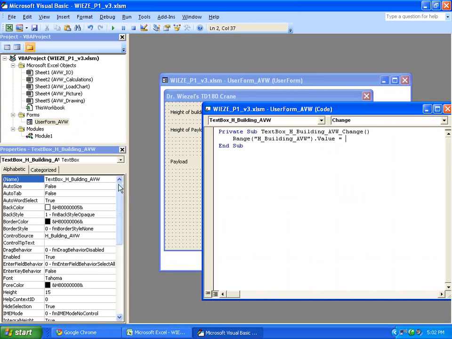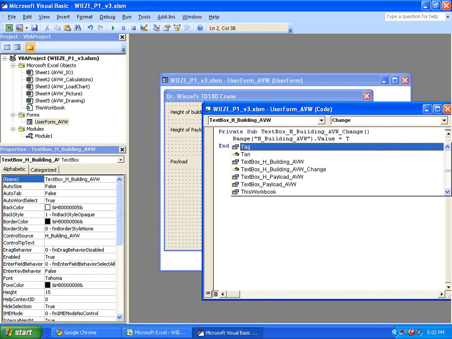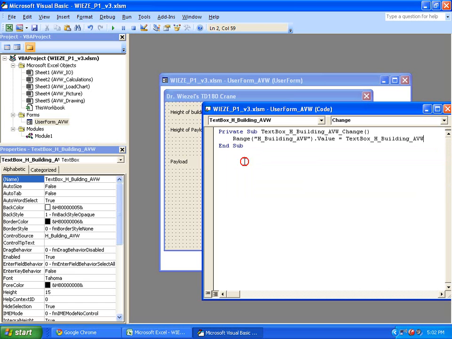I can either copy its name from here, or I can do again control space bar, start typing text box. And as I did that, you notice that the name of the text box shows up here. This is the property. This here underneath, which is the flying box, text box title building AV change, that is actually the subroutine that I'm working on. It's already recognized by Visual Basic as a valid subroutine. So I'm going to select this time the value from here, click, and then dot value again.